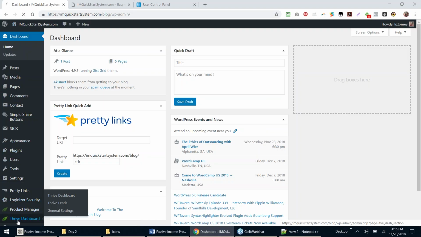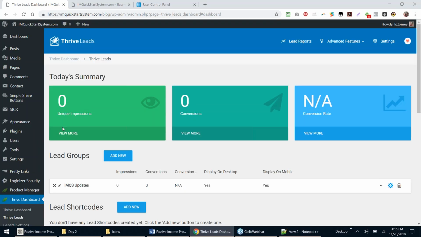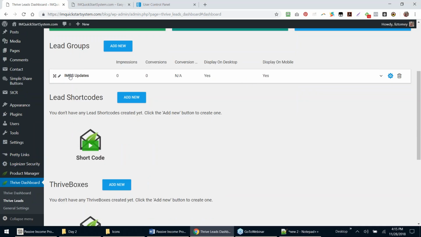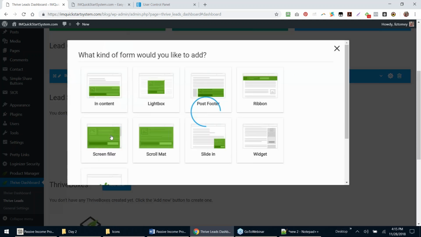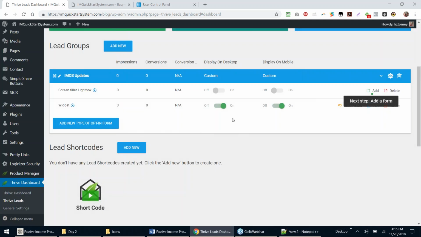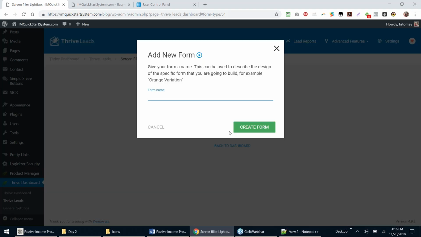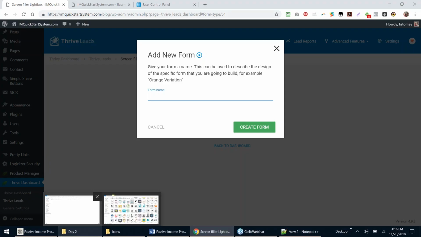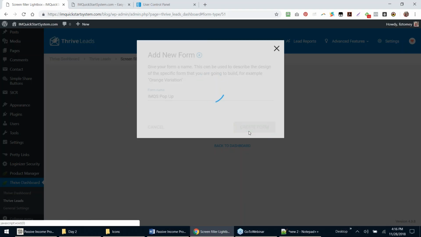All right, so back to Thrive dashboard. Thrive Leads. Add new opt-in form type. I want to do a screen filler. Add. Create form, just like we did before. So this is IM quick start system pop-up. That's what I'm going to call it. Create form.